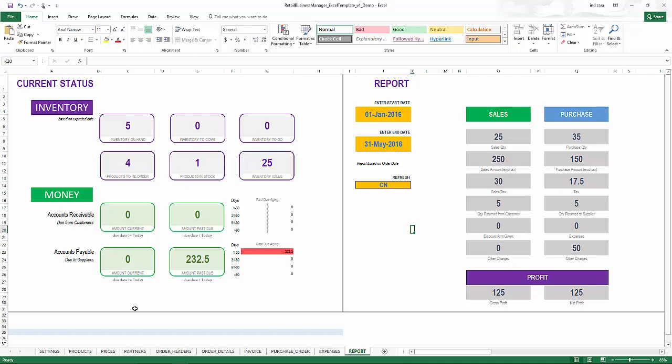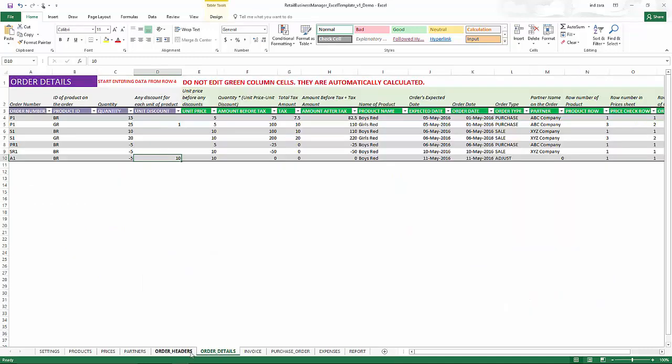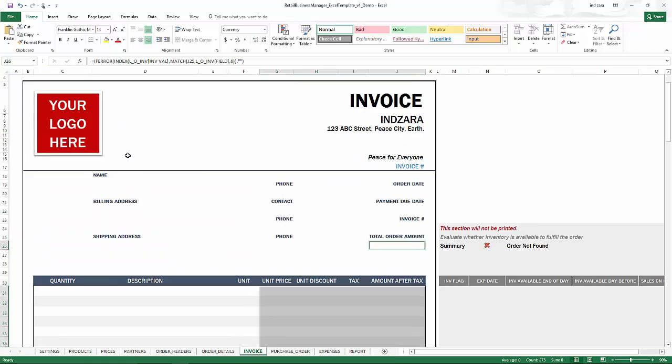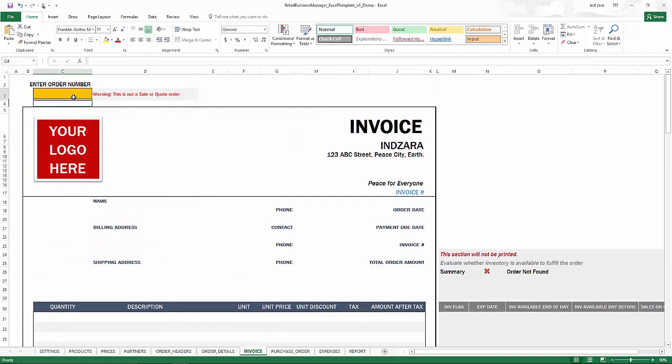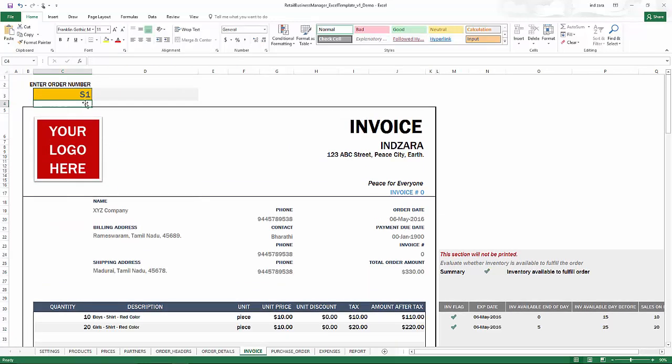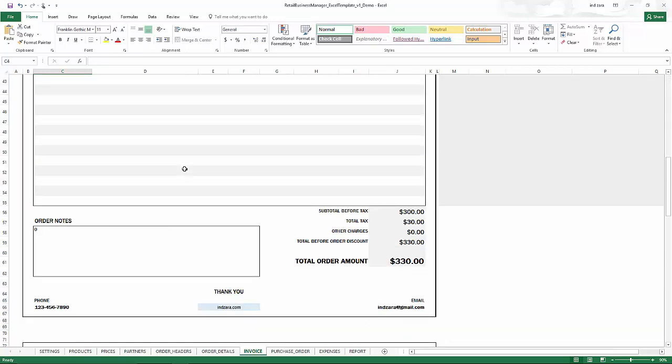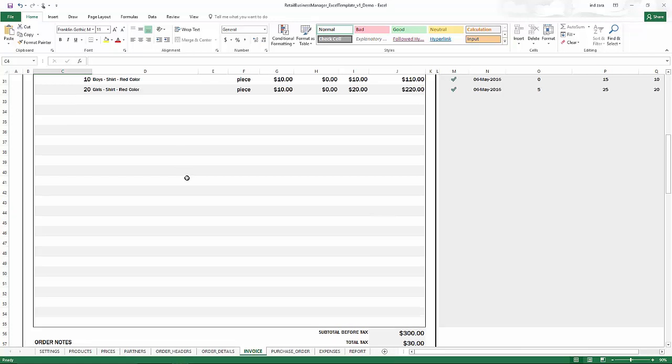The data that you enter in the order headers and order details will be reflected in other sheets as well. And just like we saw how we can create the purchase order, we can also create the invoice very easily by just typing in, this is my sale order, show me the invoice, and exactly as we customized it, you can print or send it to PDF.